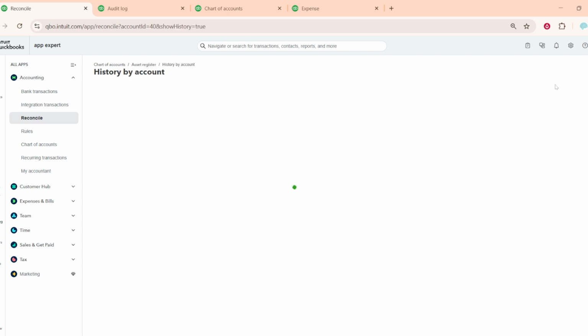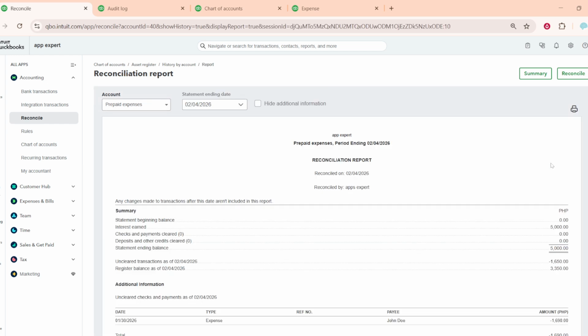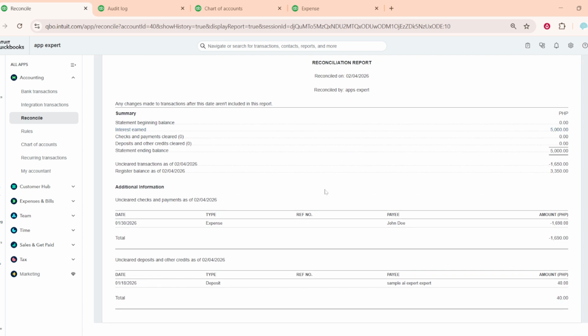After you've made your corrections, rerun the relevant reports like profit and loss or balance sheet to confirm everything is accurate. Look for balances that now make sense, accounts that reflect proper classification, and totals that tie to your reconciliations. If something still looks off, revisit the audit log and repeat the correction process where necessary.